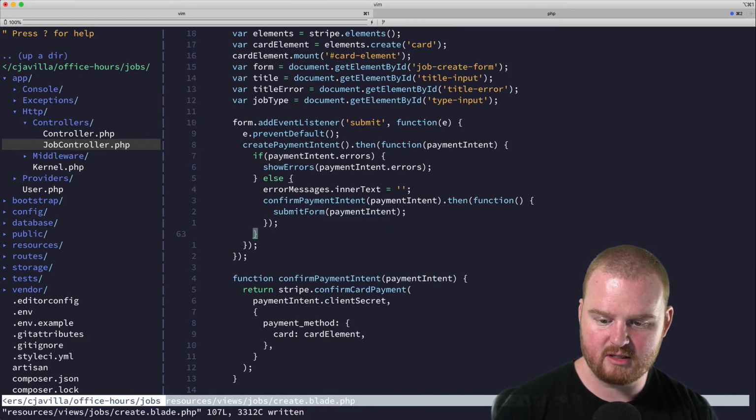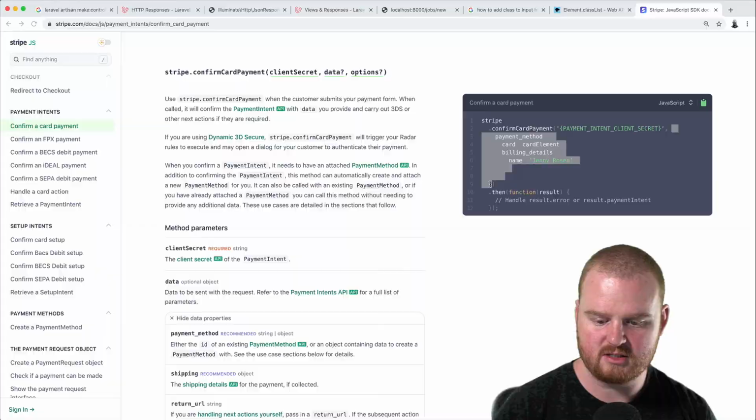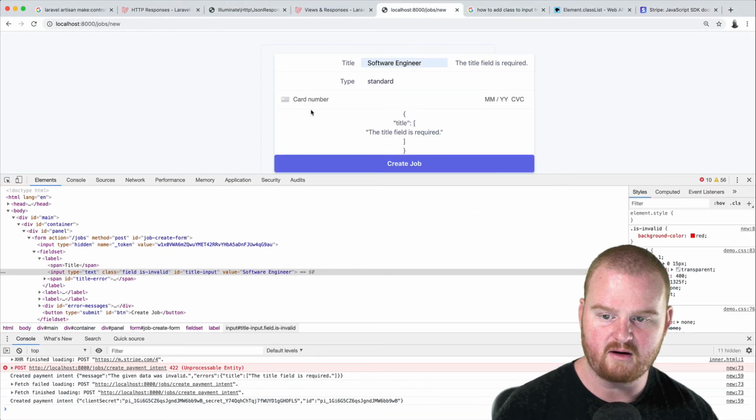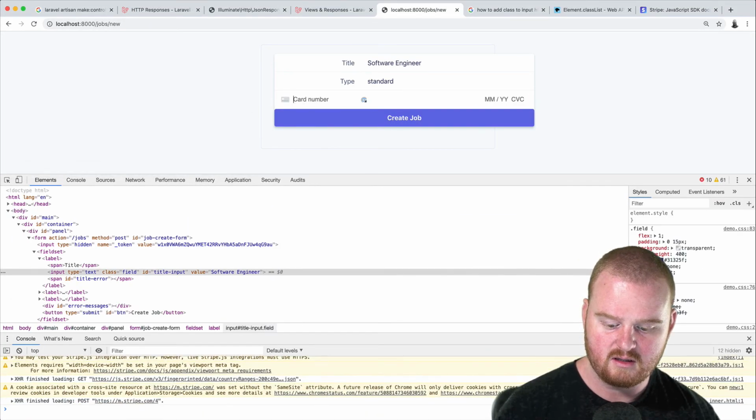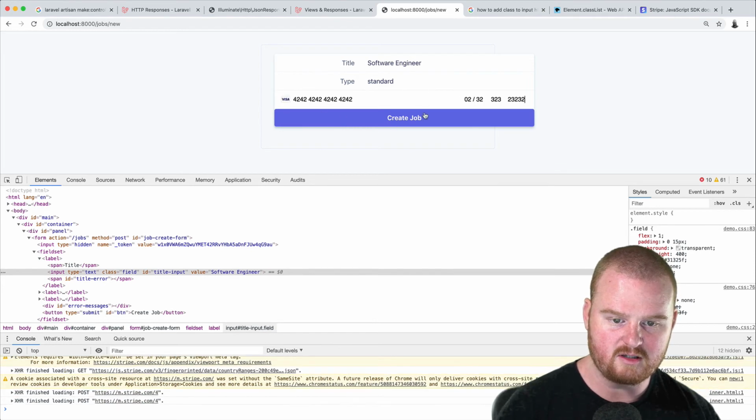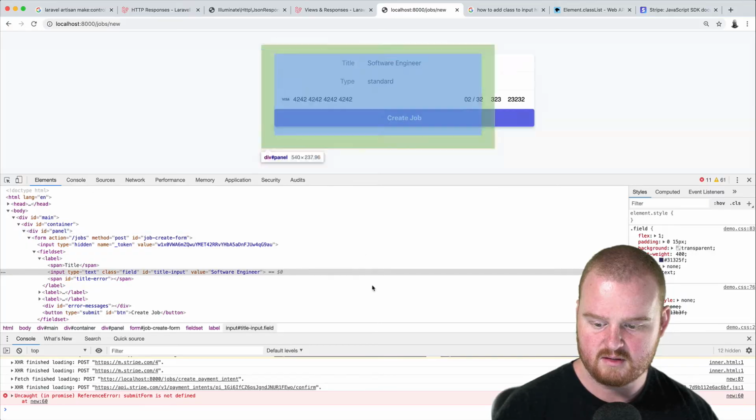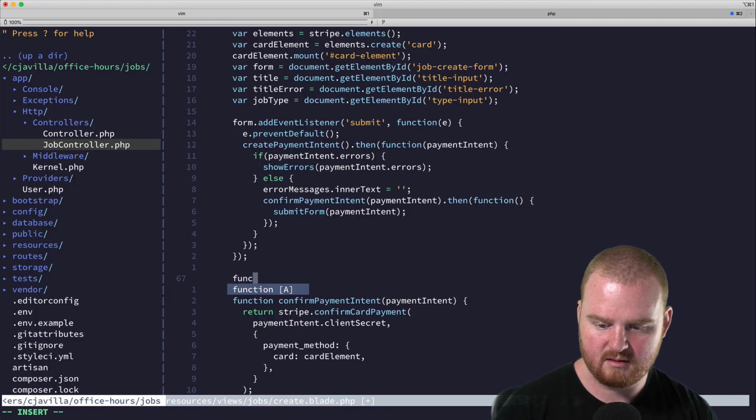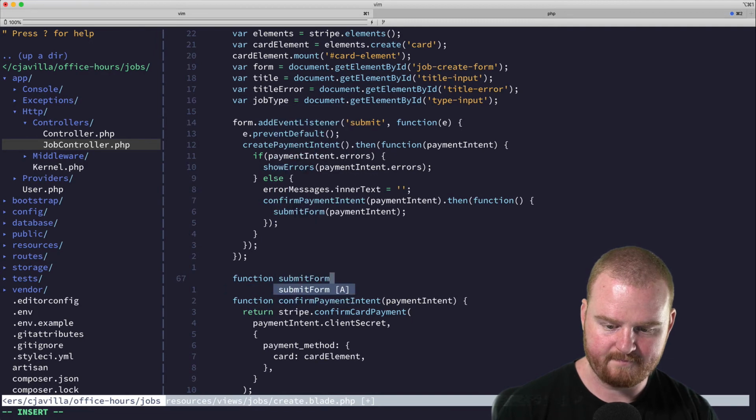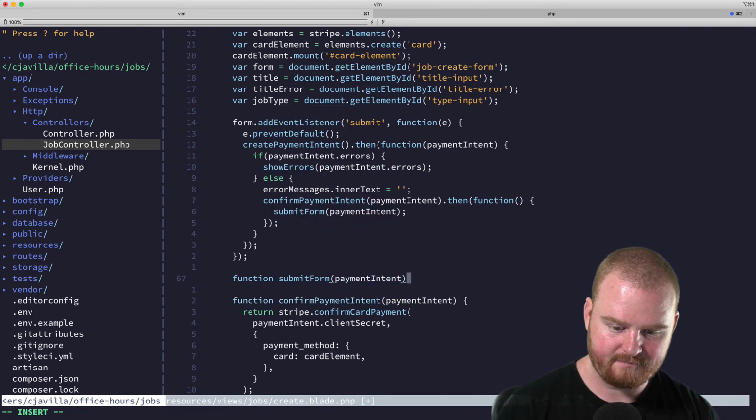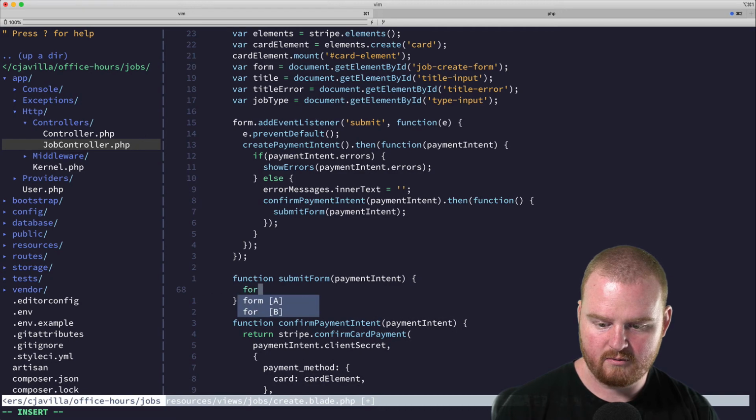Okay, the other thing we want to do before we go, let's just see how this goes. All right, so if we go back over here, refresh the page, add a bunch of card details, click create job, submit form is not defined. Form.submit.